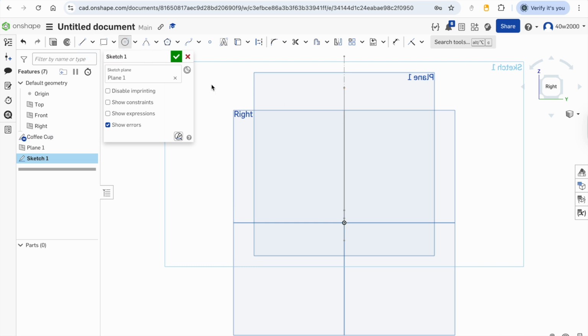Oh, I deselected it. Let me try that again. Click it, make sure it's highlighted, and then click on the line and draw that. Any size is fine at the minute. We'll change this with the dimension tool. So click on the dimension tool, and I'm going to make this just 1 centimeter, and then press enter.